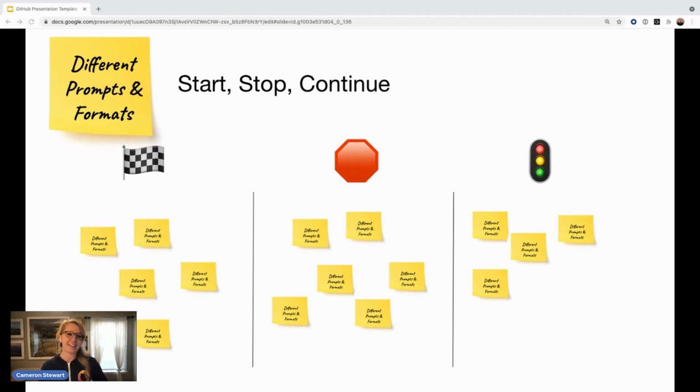But this one I think is really great. Start, stop, continue. What do you want that person or that team, or for the next time, what should we start doing? What is something that is not working for us anymore? It's no longer serving us. We should remove this from our processes. We should stop doing this. And what's something that's working well? What should we continue working on?